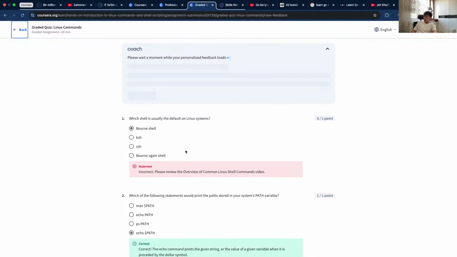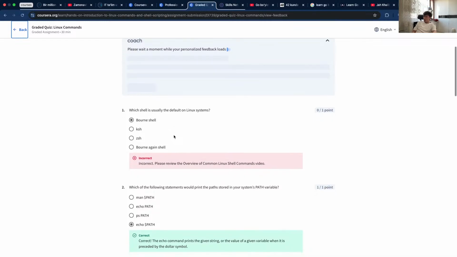shit. Which is usually a default Linux bash line. That was it. Bruno again shell.